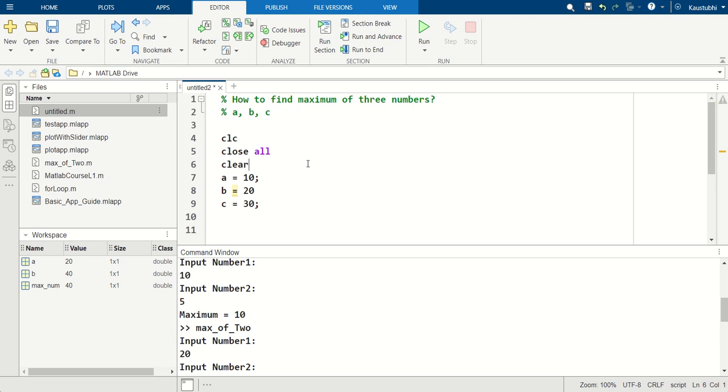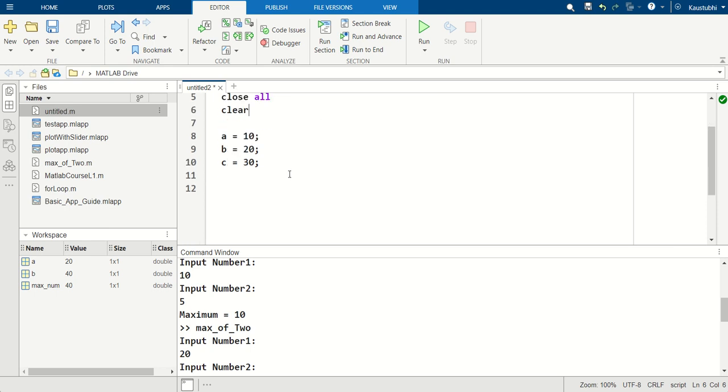And then clear all the variables in the workspace. You can see the workspace already has a lot of other numbers. You can see b is equal to 40 or something, but here b equal to 20 you are initializing, right? So it is always a good practice to write these 3 lines of code at the beginning of your program. Okay. Good. We have 3 numbers a, b, c which have been initialized.